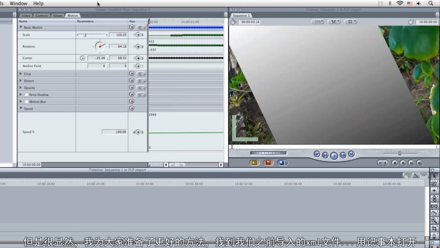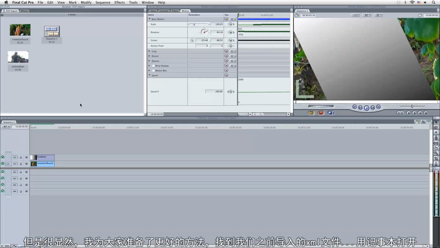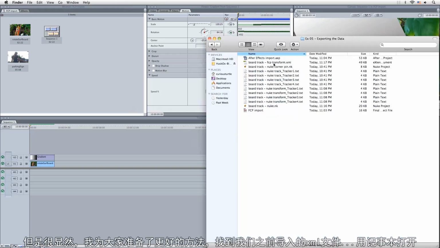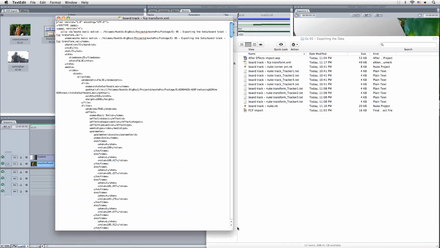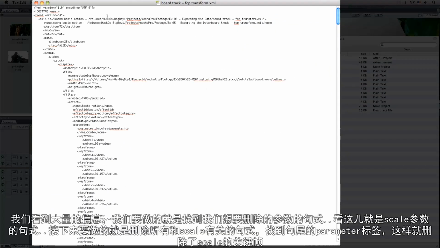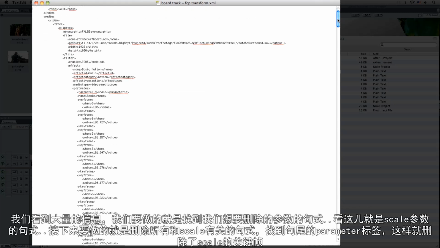But I'm going to show you a better way of doing that. Let's get rid of that XML file there. And I'm going to find the original XML file on our disk drive. So here's our original XML file here. I'm just opening it up with a text editor. So here we've got a huge amount of data going in, all in the XML file itself. And what we're looking for is certain parameters that we want to get rid of.